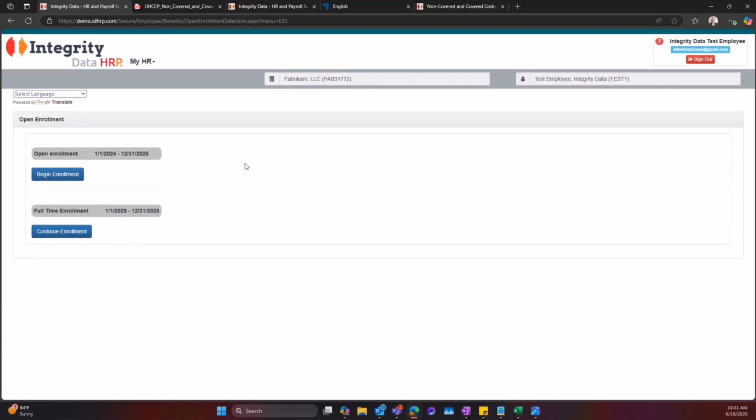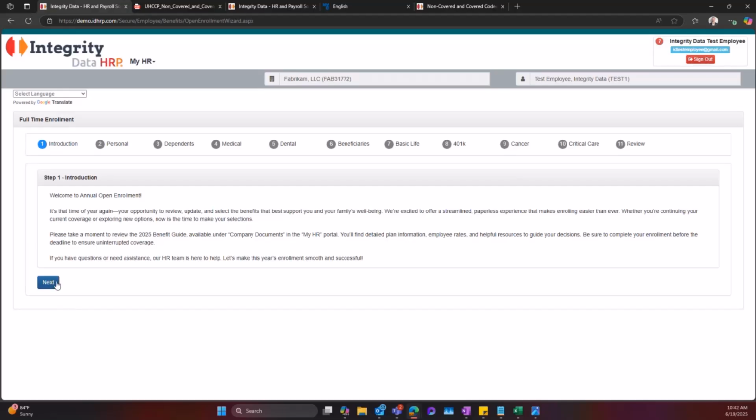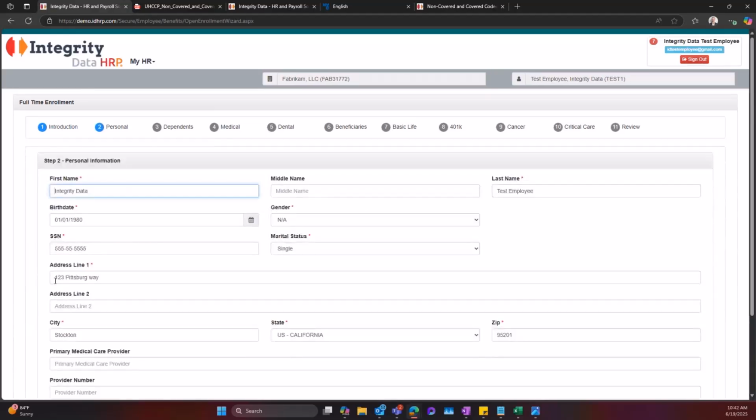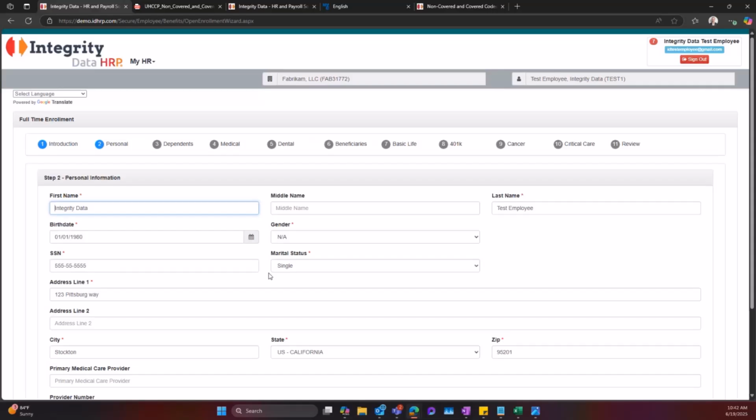Here they'll see the open enrollment options that they have. In this case, since it's a demo, we have multiple. Typically, they'll just see the one that they're assigned. We'll go to full-time enrollment. We'll have a brief introduction that they can read through. They will fill in their personal information.